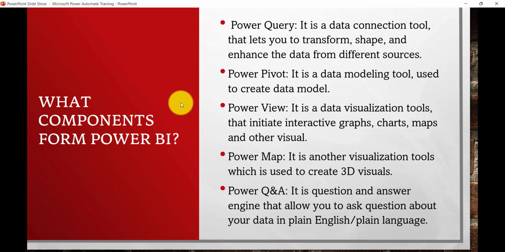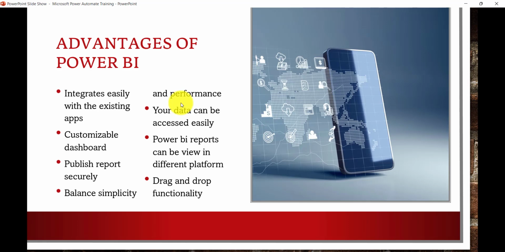Power Map is also there, where we will be able to create 3D visuals, and in the same way there is Power Q&A, basically question and answer, which will allow us to ask questions, and based on that it will generate the report. Now, what are the advantages of using Power BI?